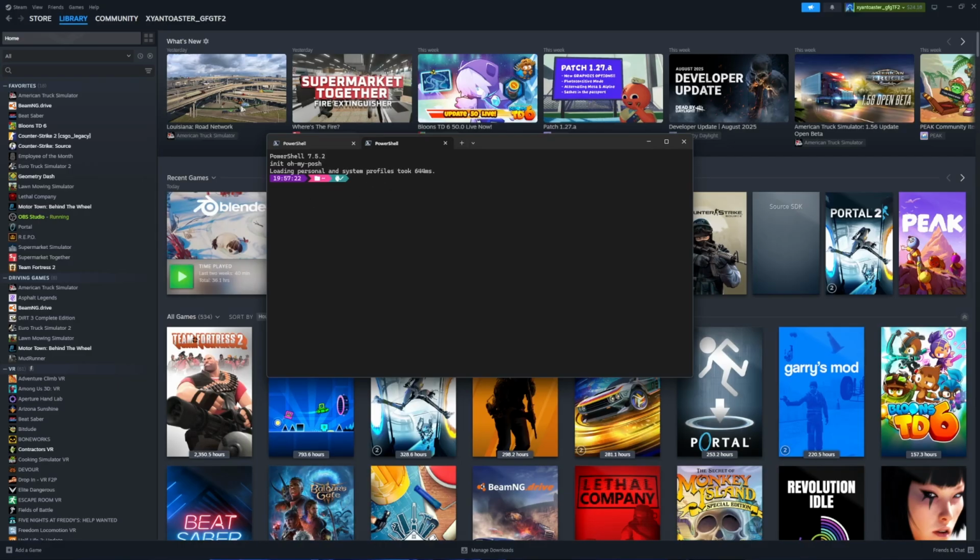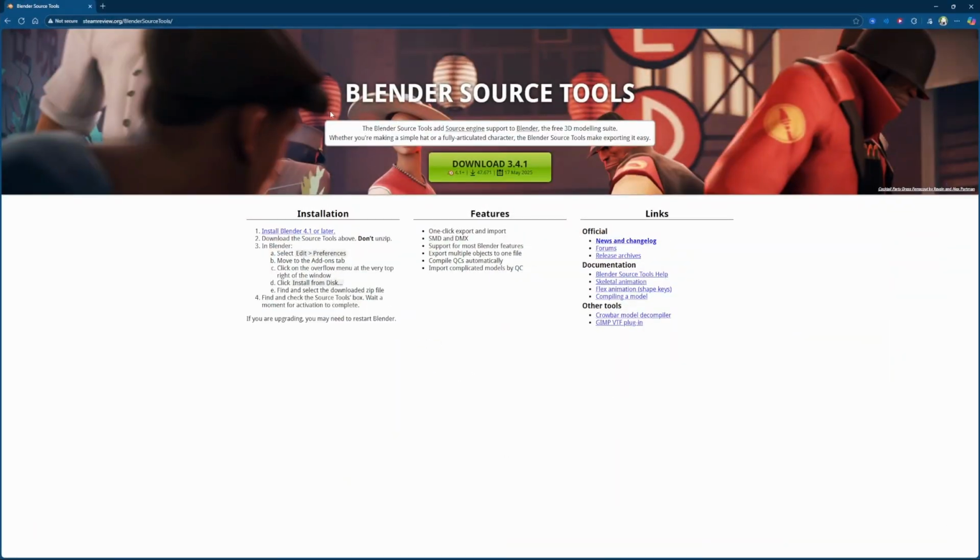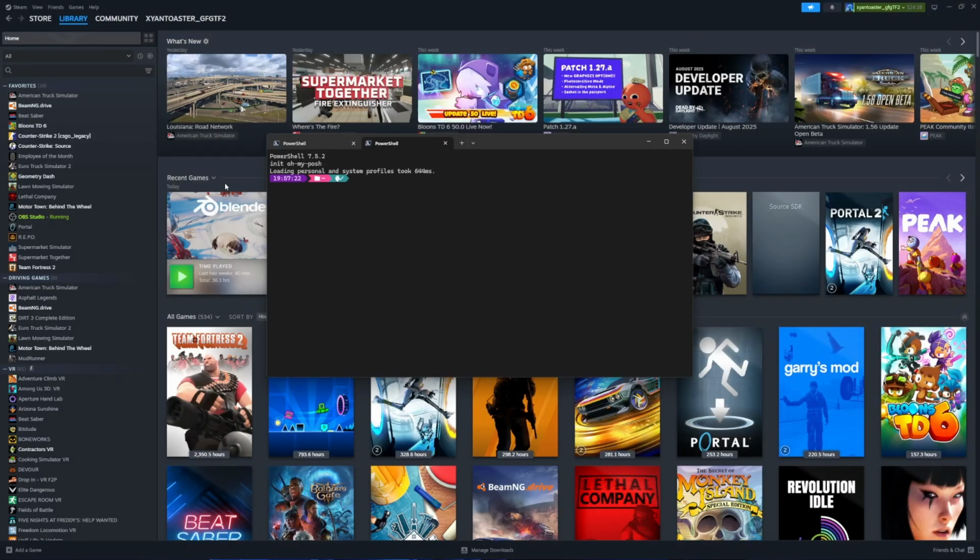Now for Blender source tools, I don't think you can install it like this. So you will have to go to their website, which I'll have in the description. But you just click this download button here. And then to install it, I'll do that right now.